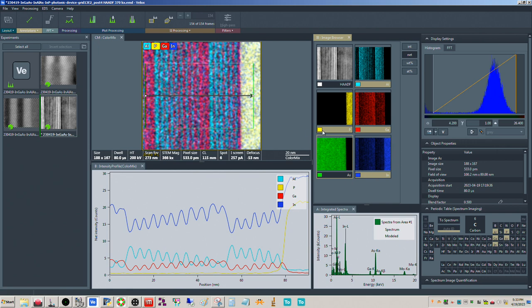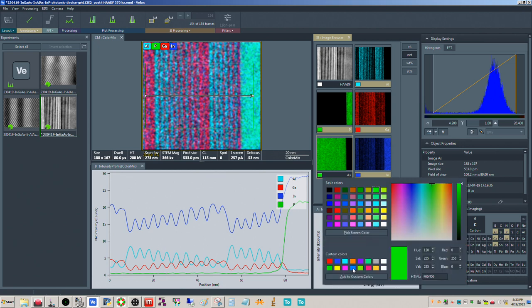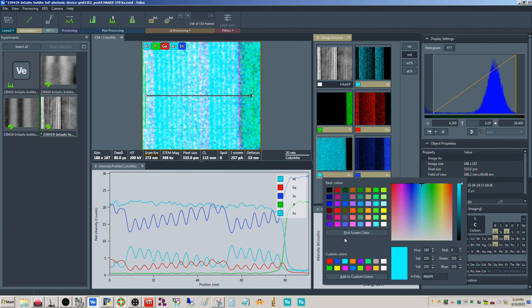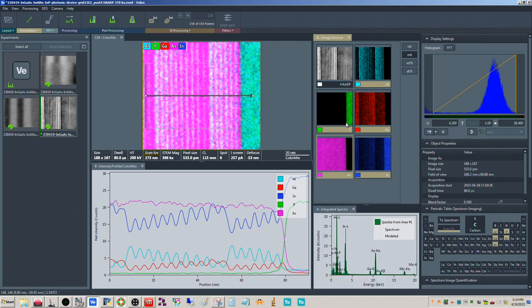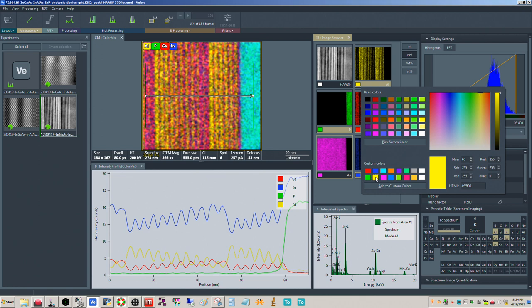Actually, let me switch the phosphorus to green. Maybe if we put it like that, does it look a little better? No, sorry, magenta. Does it look a little better? Yeah, it's still a little overpowering, but it's not bad. Not bad otherwise. What if we do this yellow? Yeah, that's not bad that way either.